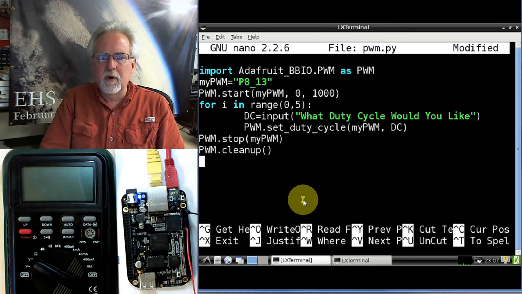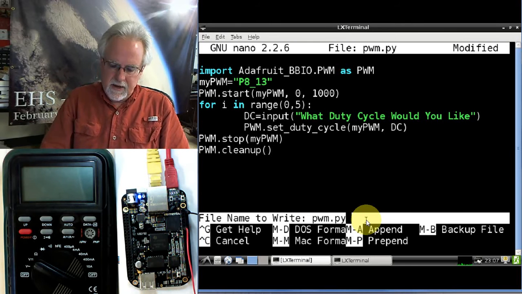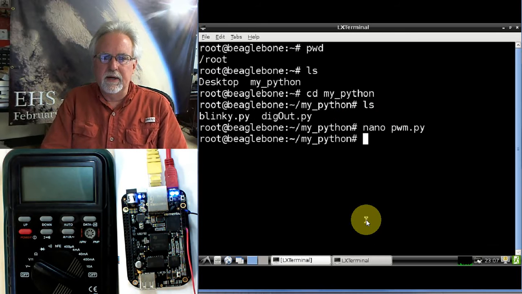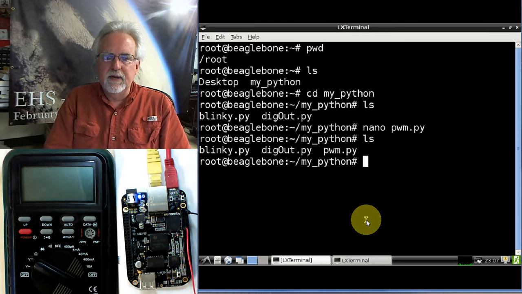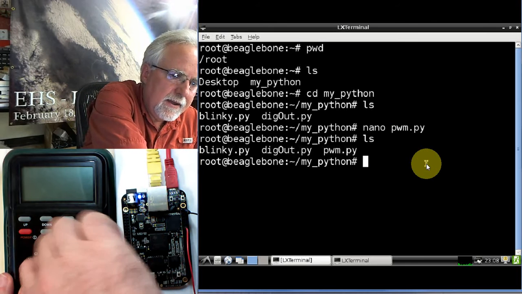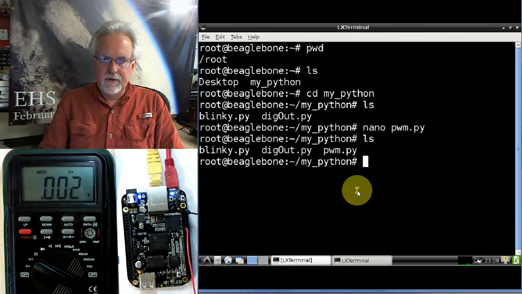How do we save the program? Control O to write out. It shows us the file name, and then we click Enter, and then we do a Control X, and we are out of there. So let's do an LS. We should see it. There it is, PWM Pi. Let me see if I can bring my voltmeter to life. Okay, it's sitting there probably reading nothing, which makes sense.